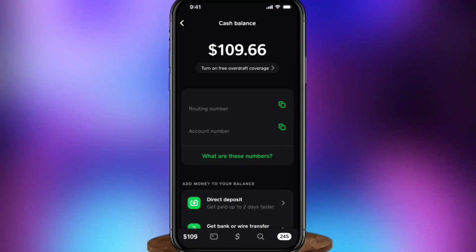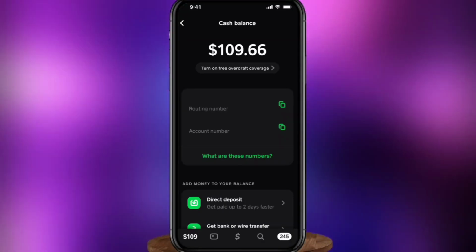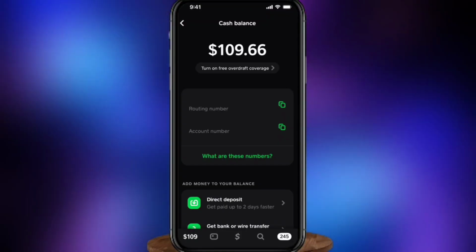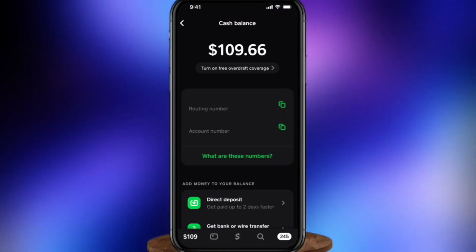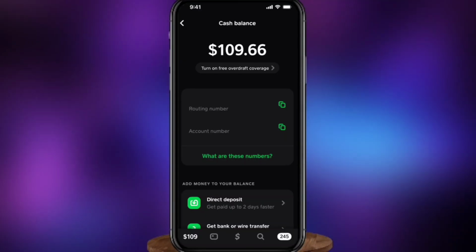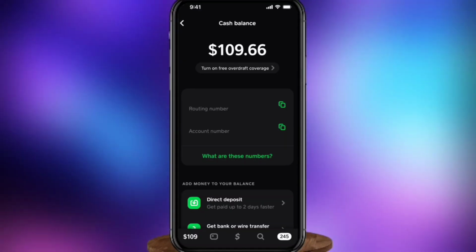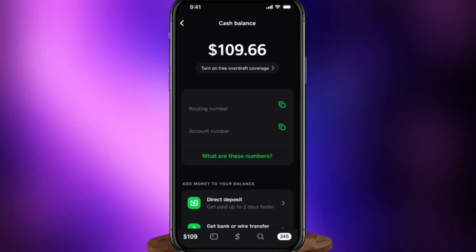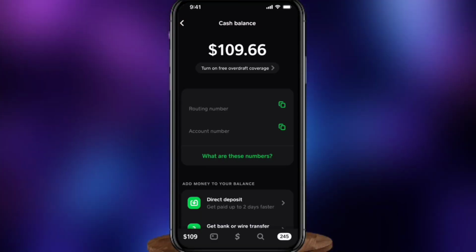Now basically it's impossible for you to change the routing number on your Cash App. It's just not something you can do. Now there is a way to work around it. You need to actually delete your Cash App account completely and create another one to get a different routing number.